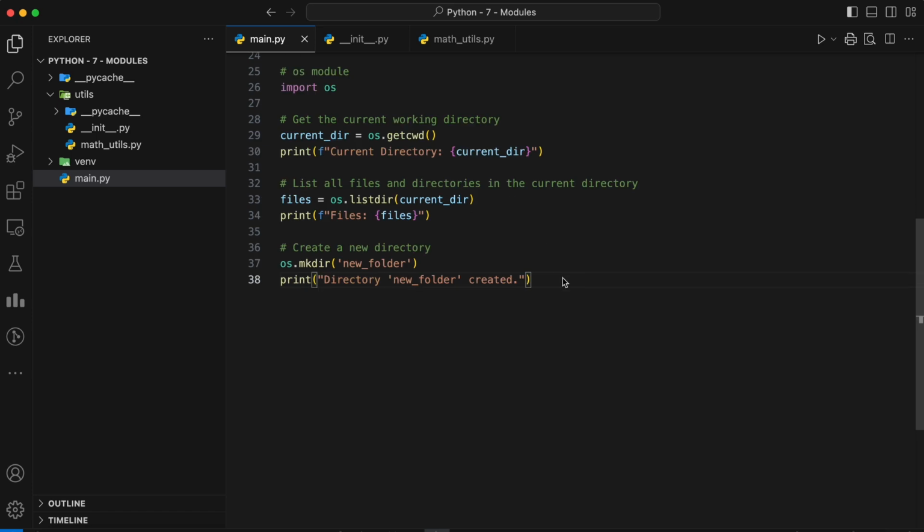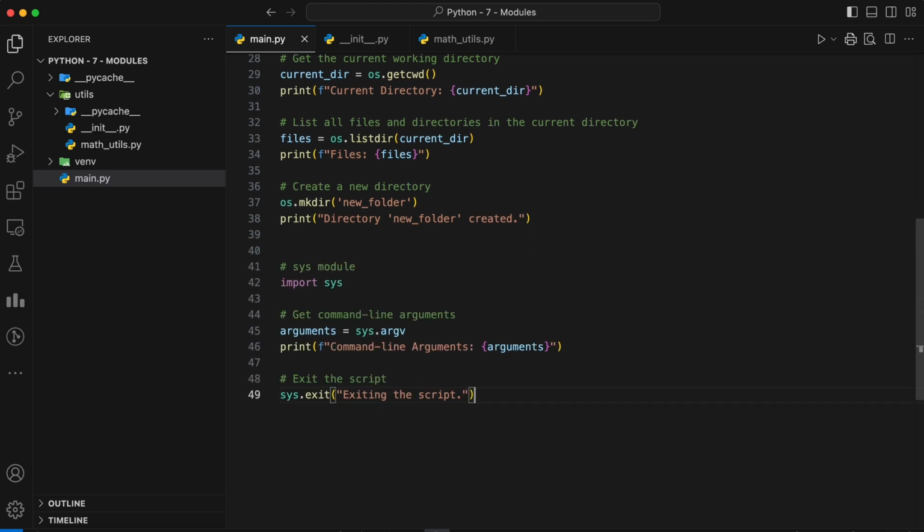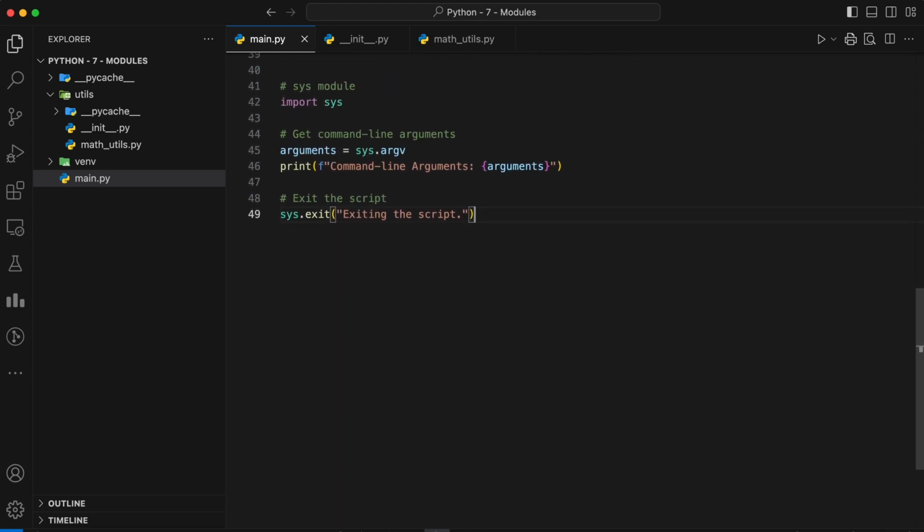Here are some examples of using the OS module to get the current directory, list all files and directories, and create a new directory. The sys module provides access to system-specific parameters and functions. It's particularly useful for handling command line arguments and controlling the interpreter. Here are some examples of using the sys module to get command line arguments and exit the script.